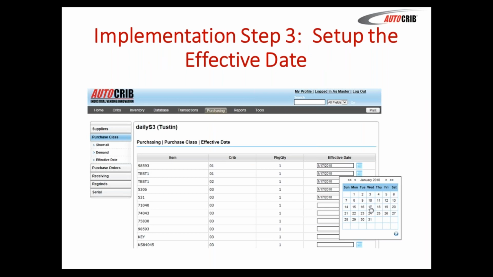Once the items have been assigned with their purchase classes, you would need to set up the effective date for each item. This will be the date when demand-based ordering calculation will begin for that item. If there are newer items with no usage, you may set the effective date to a future date. Until that date, the max reordering point will be used with the demand-based ordering purchase order.